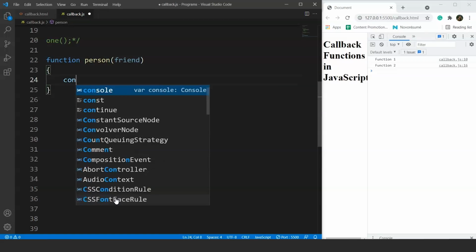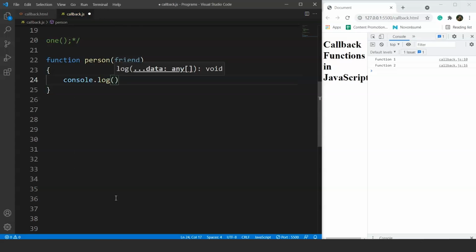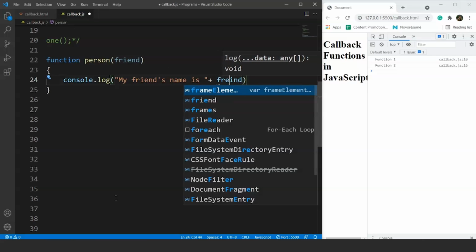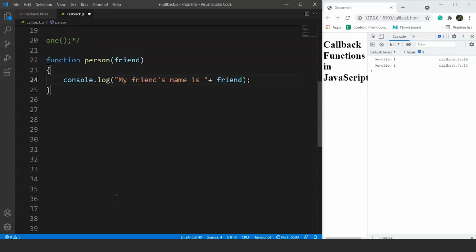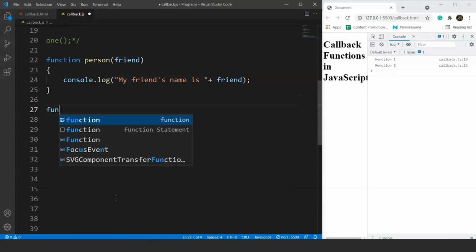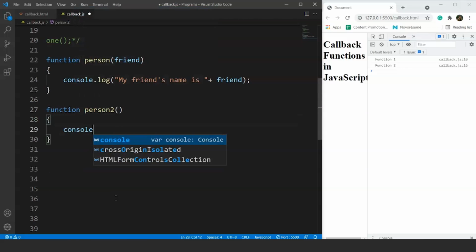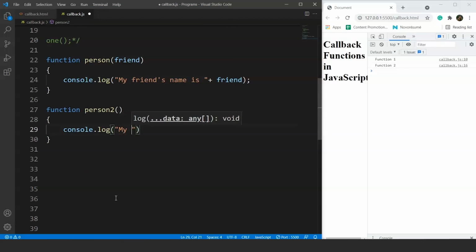What we'll do is we'll again use console.log and we'll print something. So let's say we'll write here my friend's name is, and then we'll use the plus operator with the value of friend. So we'll write here friend, and with this we are done with our function person. Next up, what we'll do is we'll write here function person2, and we don't have to pass any argument here. So inside the body of this function, we'll again use console.log and we'll write here my name is Kaushal.